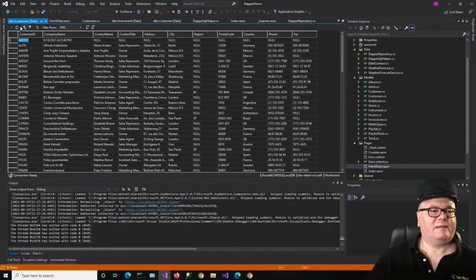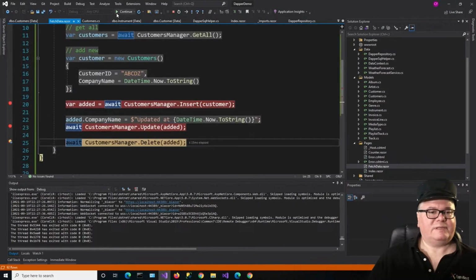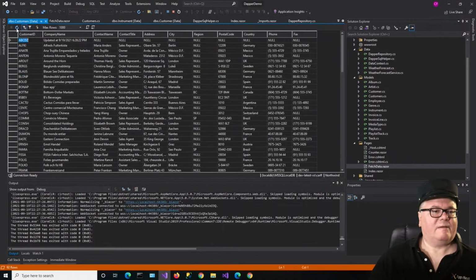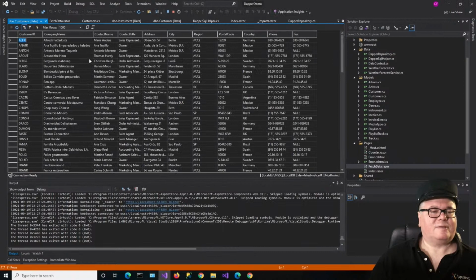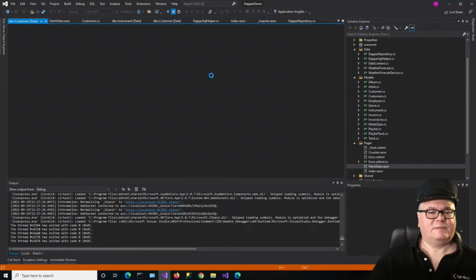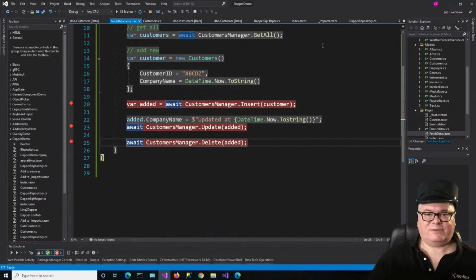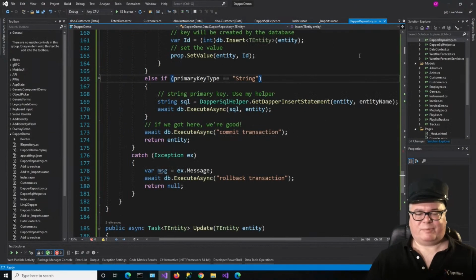we'll go back and refresh. Now it's been updated. And now we'll delete. And it's gone. So there you go. 3 different scenarios of how to use the Dapper repository, and it is set up to do all 3 of them. Now back to you in the studio, Carl.